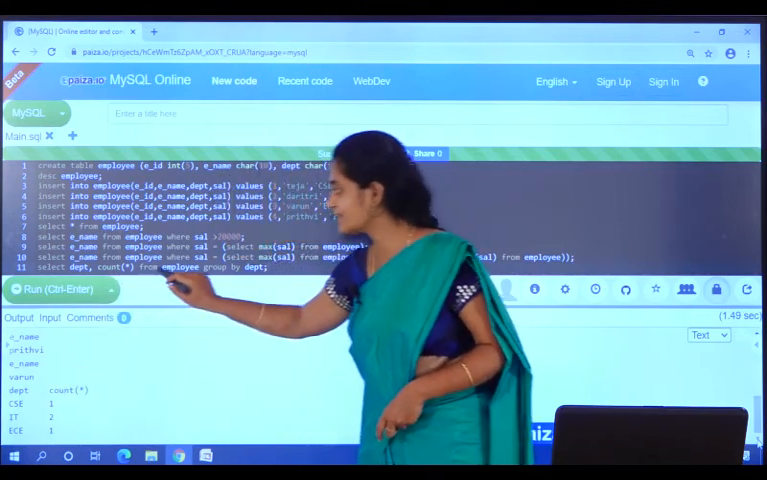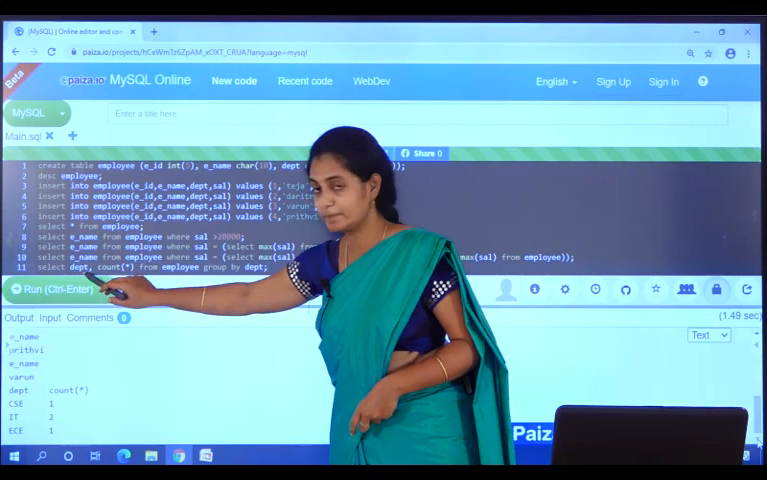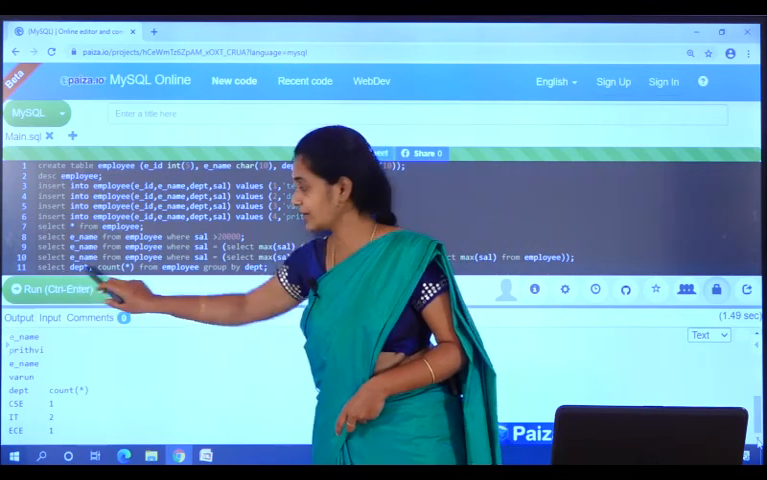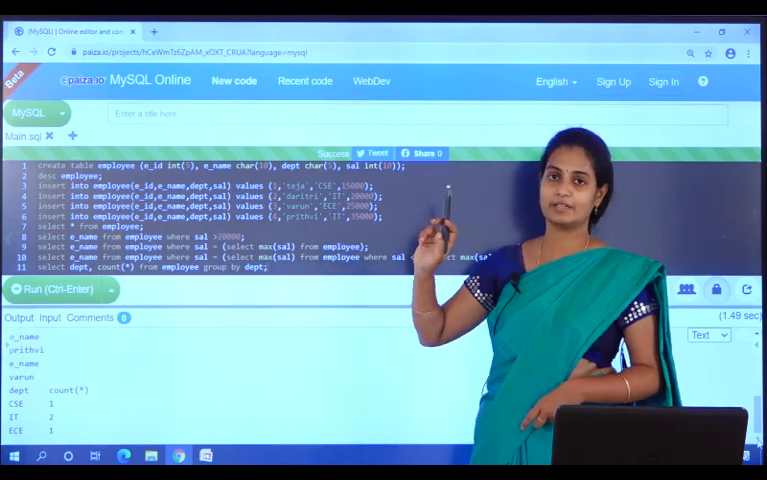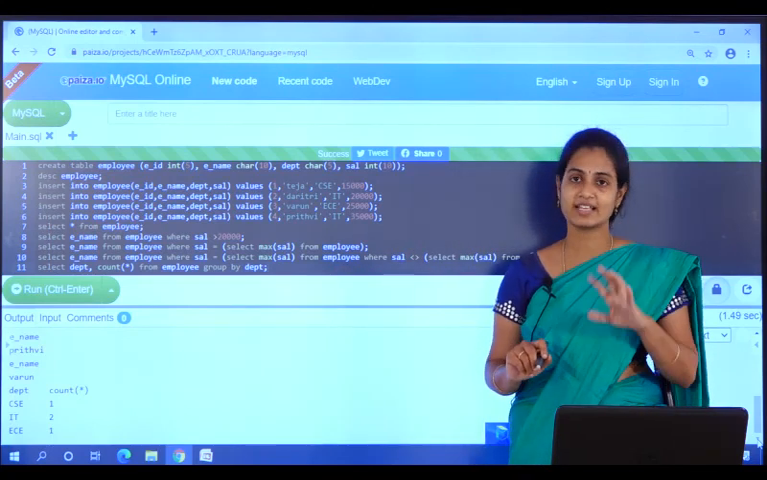So if you run this query, select department, what are we selecting? We are selecting the departments and the count of each department from the employee table, and we are grouping the departments, group by department. This is how we need to write the nested queries.